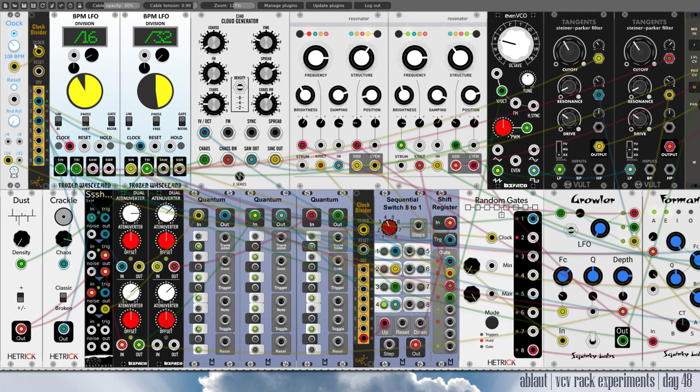There's then a clock divider and some more division going on here in this BPM LFOs from Frozen Wasteland. Very useful modules. Both of them get the clock divided by 2, and then one of them divides it by 16, the other by 32. You can see this one goes twice as fast as the other one. And the sine and triangle outputs of these are used to modulate all kinds of stuff in this patch. Okay, that is just the timing.